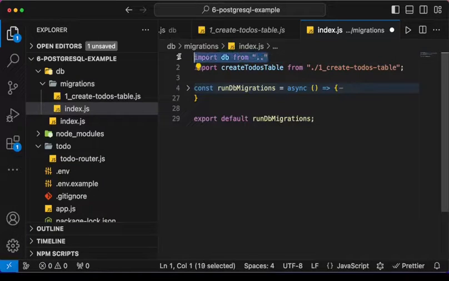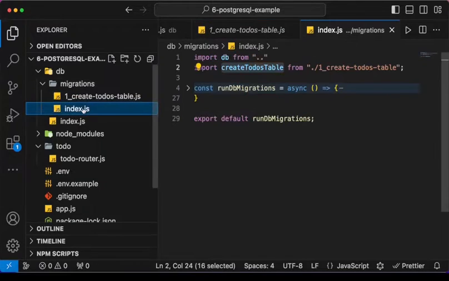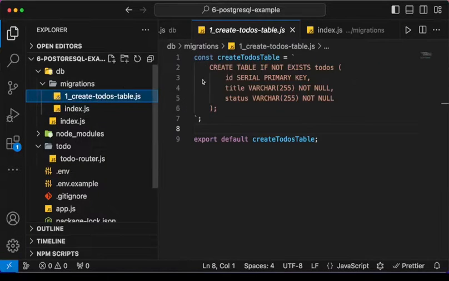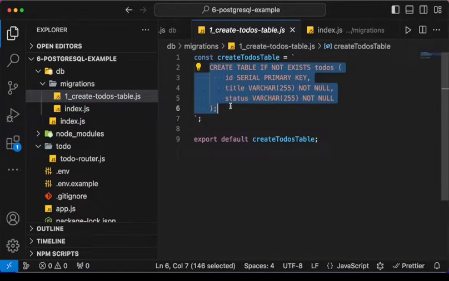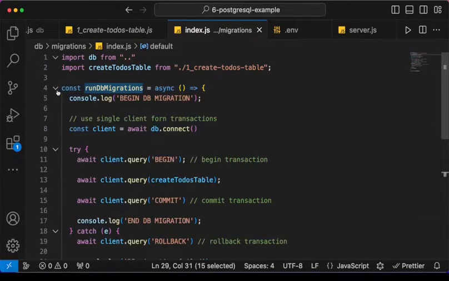First, we import the DB we just created, the DB connection, and then we import the SQL code here. And what is happening is that I have this function called runDBMigrations. If this is anything confusing at all, just copy this, head over to your database and run it. It's going to create this table. But if you want to stick around, let me walk you through this.